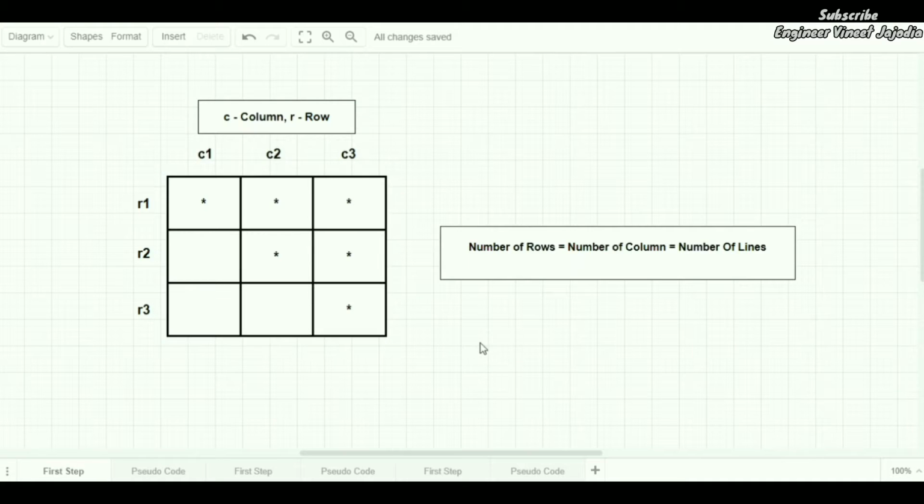Okay, so we have to remember that the number of rows and number of columns will be equal to the number of lines. If the star pattern is of 5 lines, then the number of rows and number of columns will be 5. If the total number of lines is 12, then columns and rows will be 12.